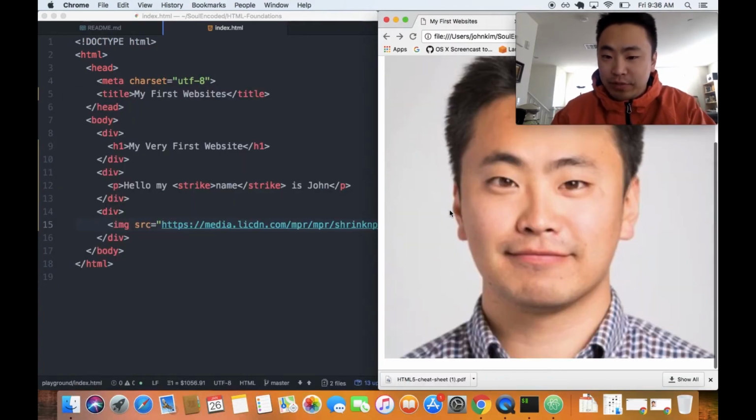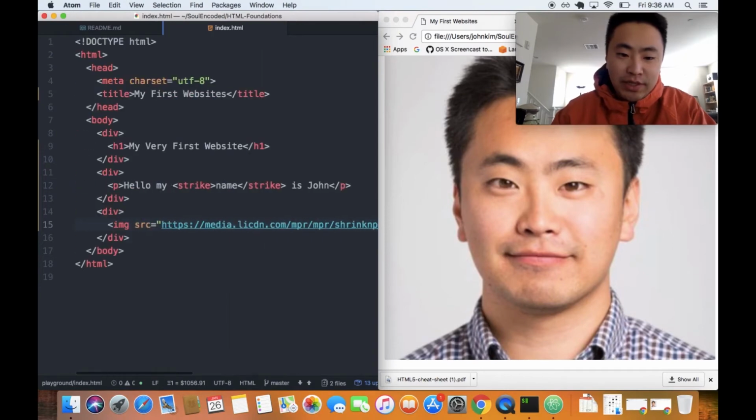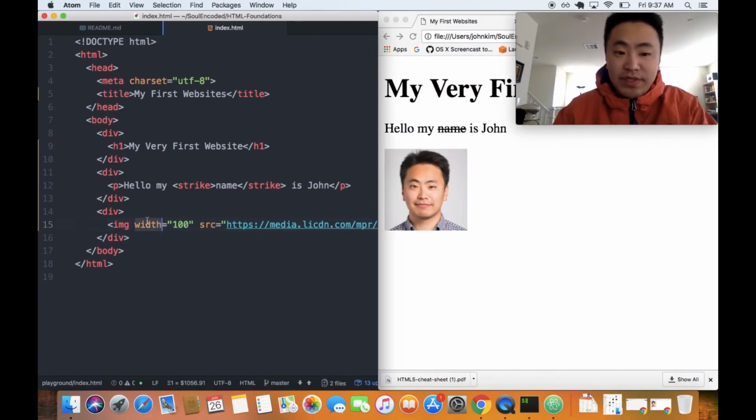Has a really big face. Let me just inline style this real quick. Okay, so this width is just another attribute. You could do this with a style. You could style it using CSS as well, but you could just use an attribute. I'm just saying the width should be 100, so it's also scaling down the height as well.